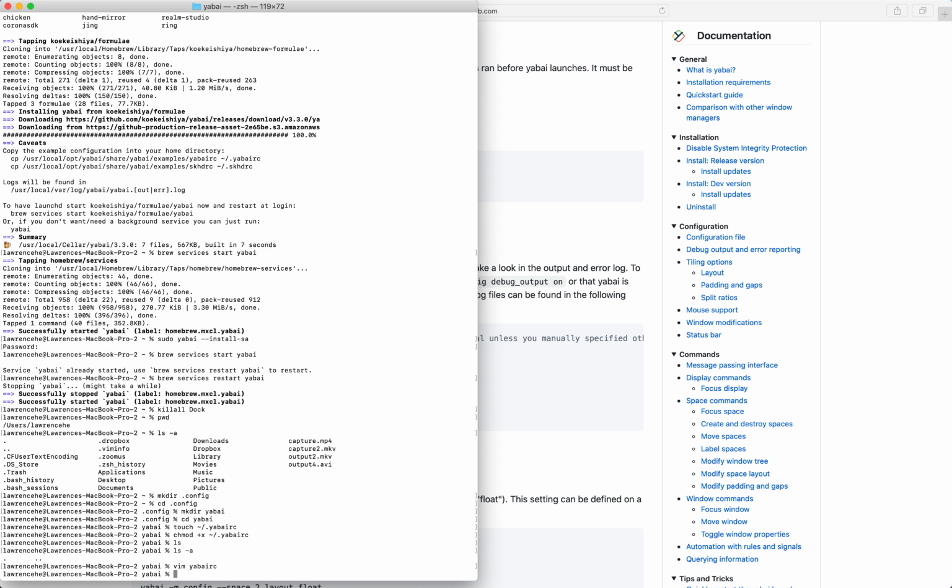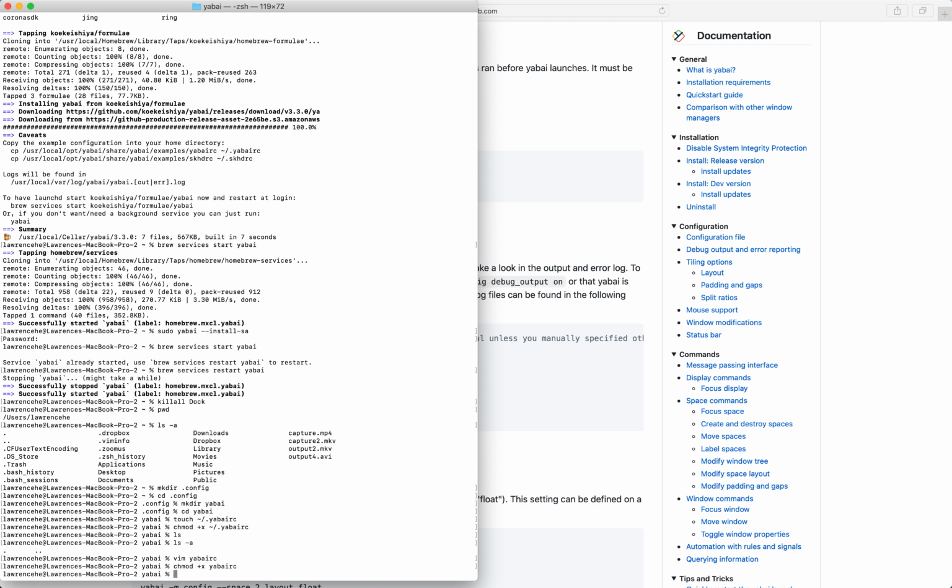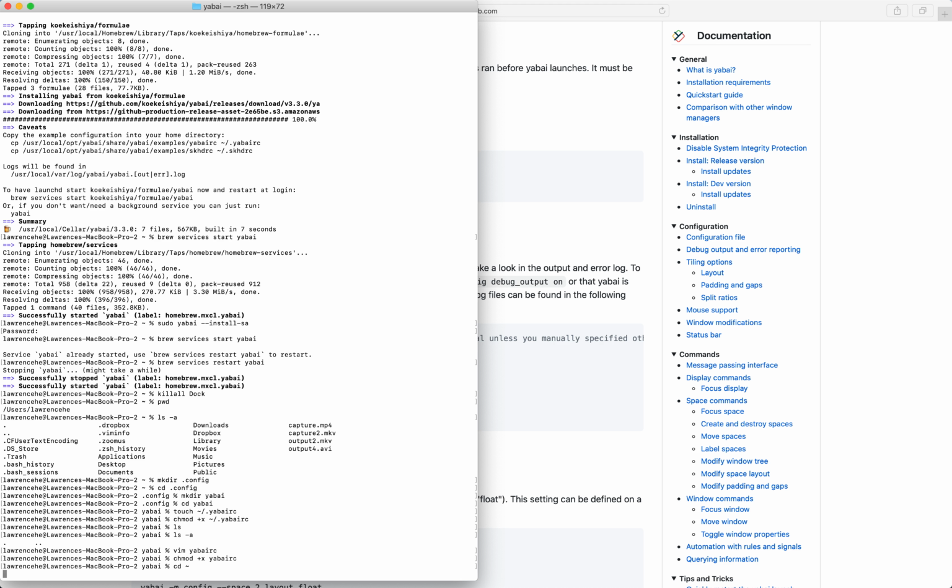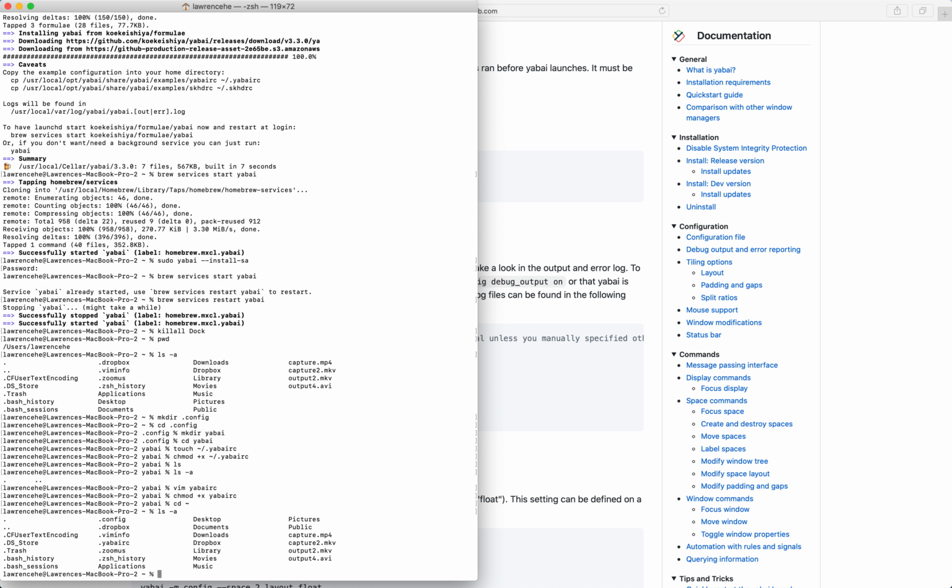So Vim is just a text editor. I put vim, and this time I remove the .yabairc. And I'm just double checking everything is correctly spelled. So now my yabairc should be properly stored.